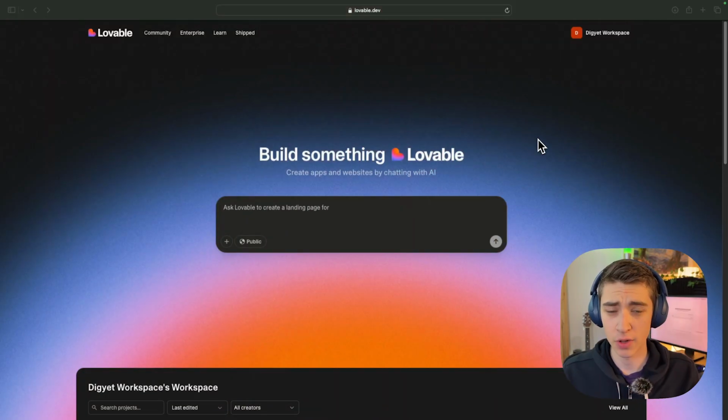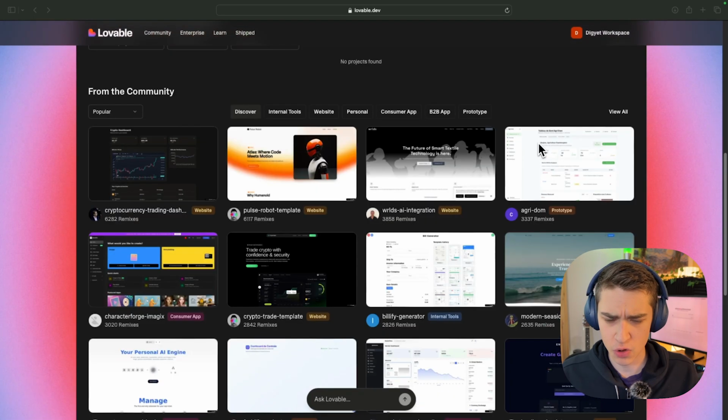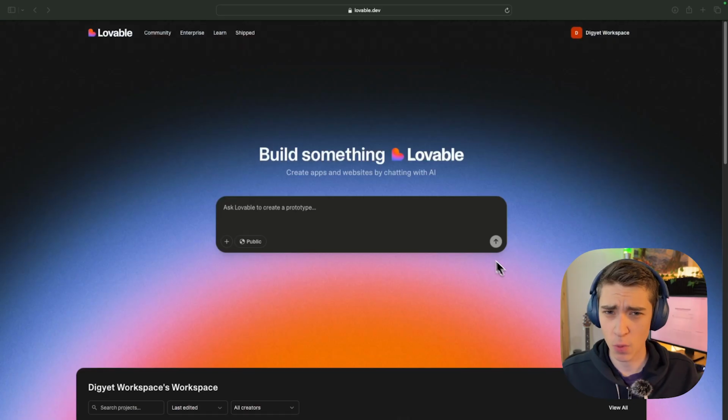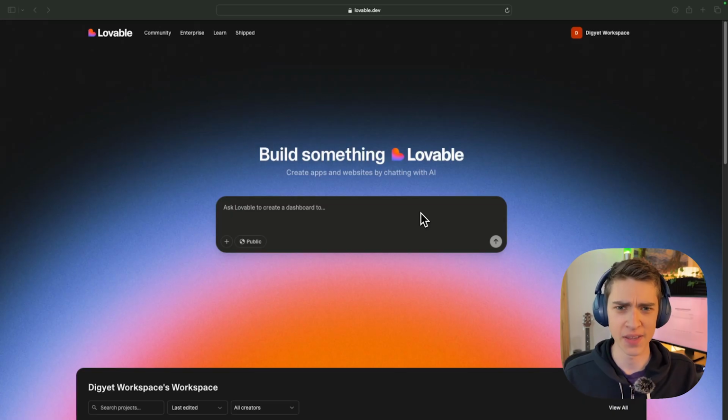Building an application on Lovable is as simple as writing a few prompts. And if we scroll down here, we can see that in the community, there is much that's being created, from cryptocurrency trading dashboards to modern seaside stays. But the platform that we're going to make today is something that I like to do as a little bit of a joke. We're going to be building a platform training people to become forklift certified.